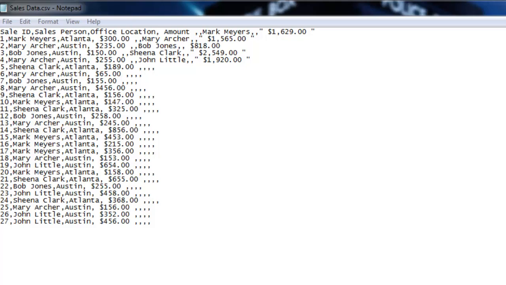Importing a delimited text file. Often, we receive tab, comma, and other format delimited text files that we want to be able to import into Excel so that we can use Excel's functionality, such as functions, tables, and charts, with that data.